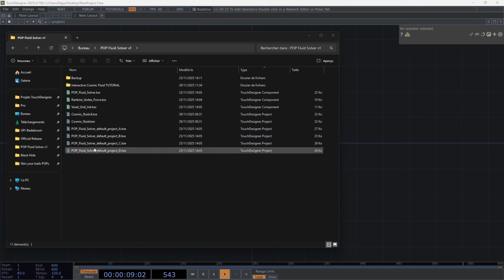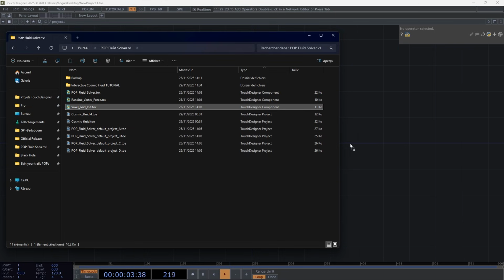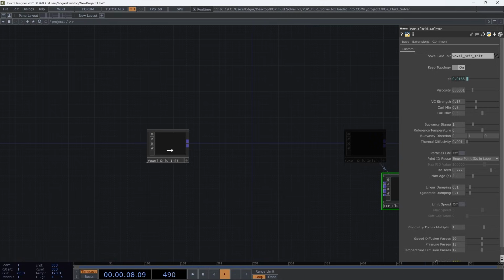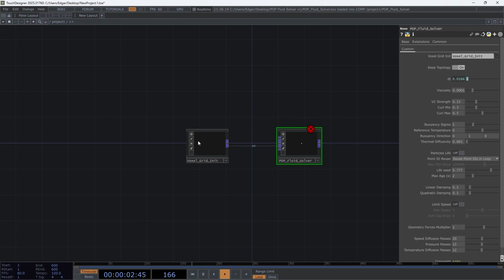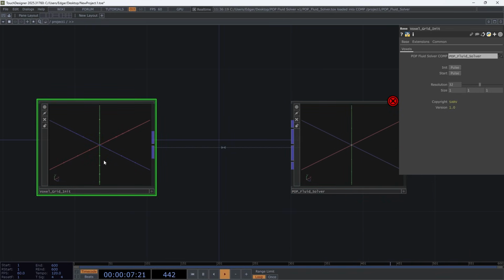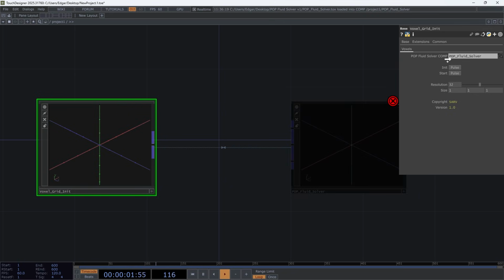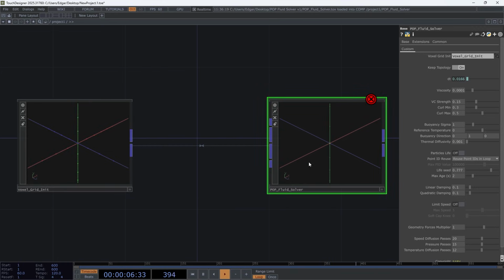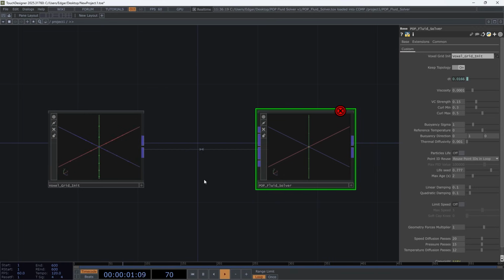First, once you downloaded the files, there are two main files: the voxel grid init and obviously the pop fluid solver. Once you drop them in the project, they should be referenced, because here in the voxel grid init there is the pop fluid solver comp that you have to drop, and same here for the pop fluid solver, you have to drag and drop this here. They have to be both referenced.